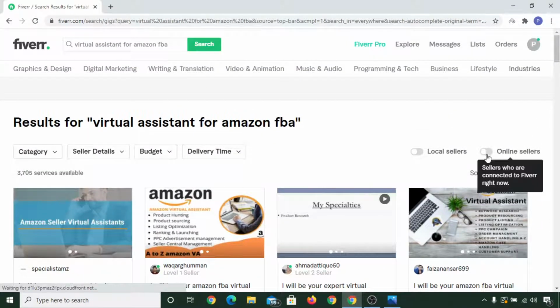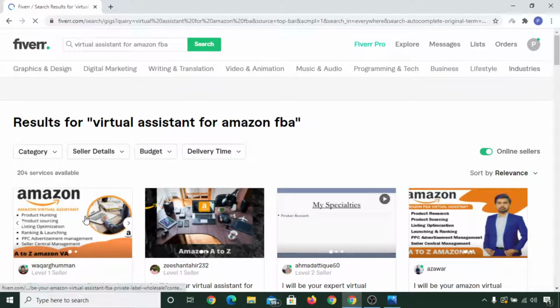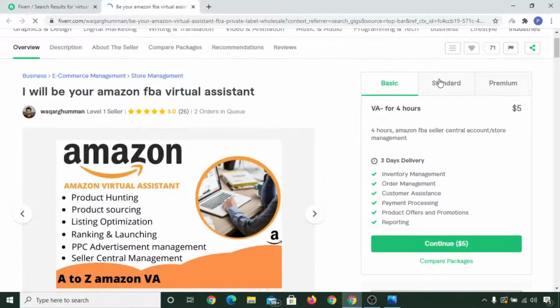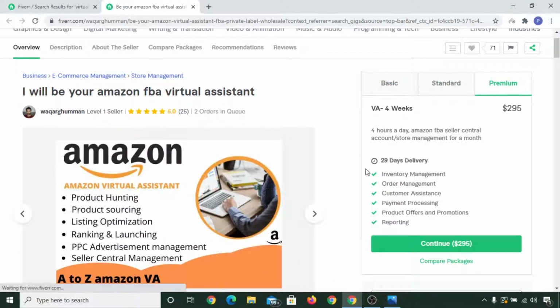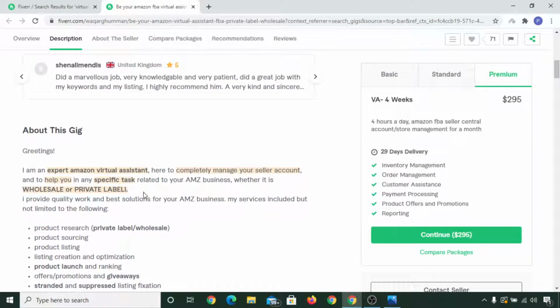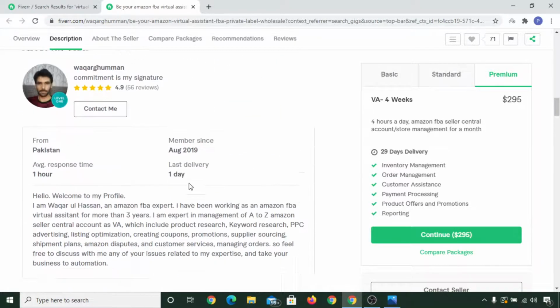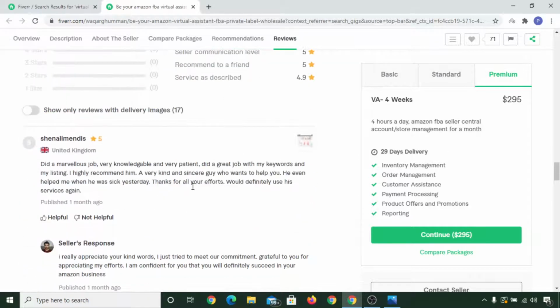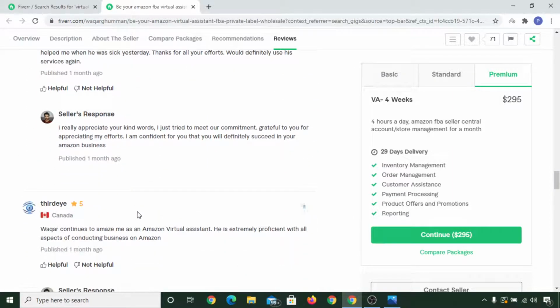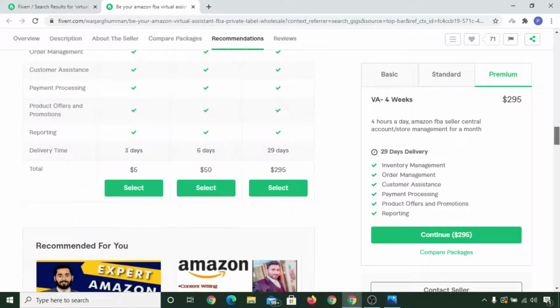One more thing you can do is you can click on online sellers, so that you can immediately talk to the seller about your requirements, okay, what you need. You can see about their basic, standard and premium plan here, and you can see the services they provide here, and you can also check about their reviews and rating. So this person have got 25 5-star ratings reviews, and you can read these reviews if they are good fit for your job or not.